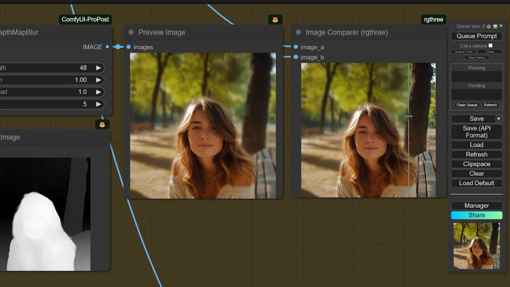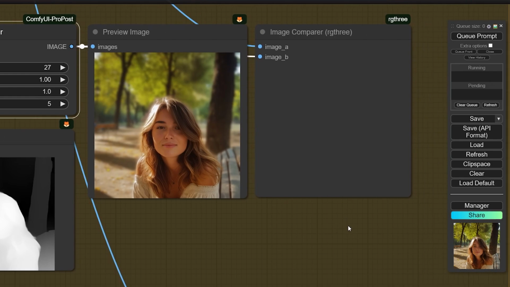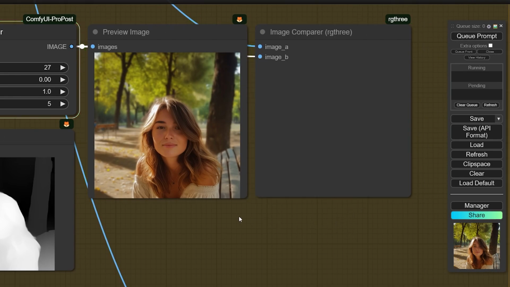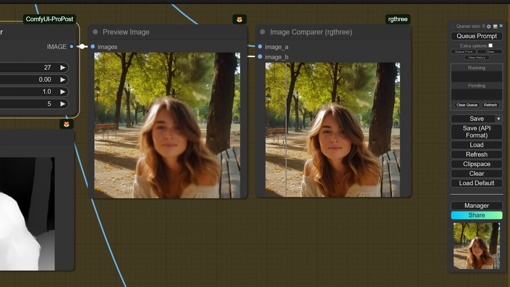Maybe this is too much blur. We can also control how strong the blur should be. Let's reduce it a bit and run it again. Smoother. Or the other way around. We blur the girl and then the background is in focus.